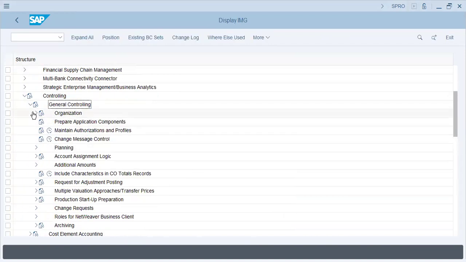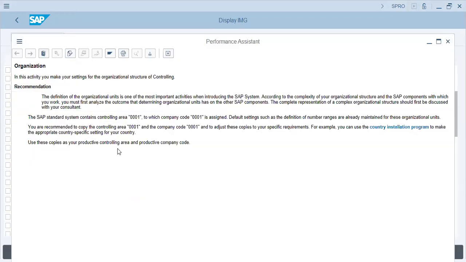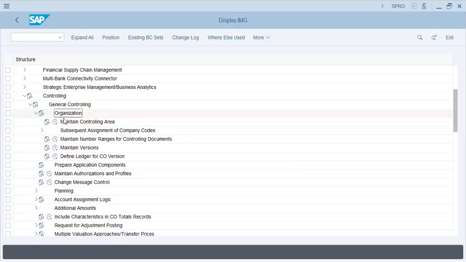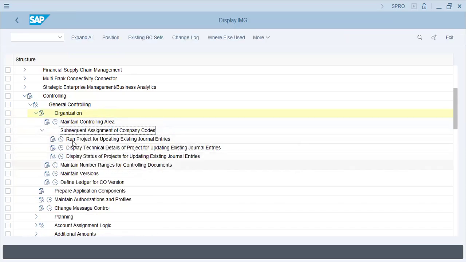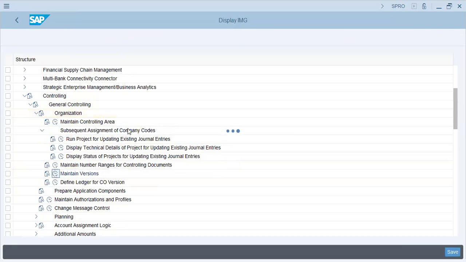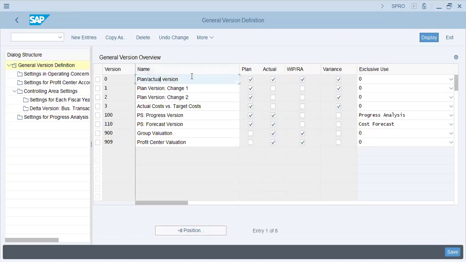Controlling. Organization. Maintain versions. This is version 0 for plan actual values. In plan, you have planned values, forecasted values. In actual, these are actual journal entries that get reflected in this version.